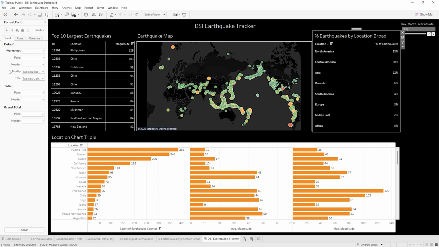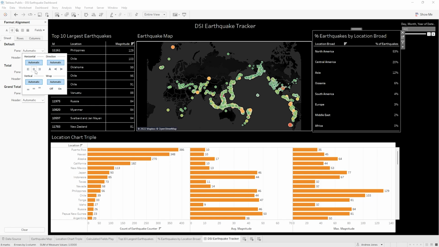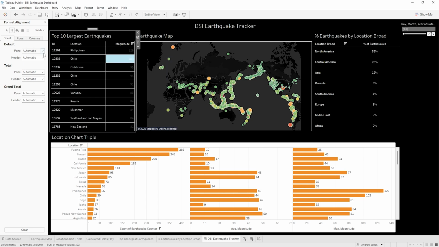Over in our table, we can see that our location broad column is a little bit squished, so let's head over there and give that a little bit more space. And then actually, it might be nice to have these percentages here centered in that column rather than over to the right. So again, back to our formatting options and then up the top to the alignment icon. And then for pane here, let's change this to be centered. And actually, let's do the same for our top 10 largest earthquakes. So let's click into that table. Let's go into pane and center that as well.